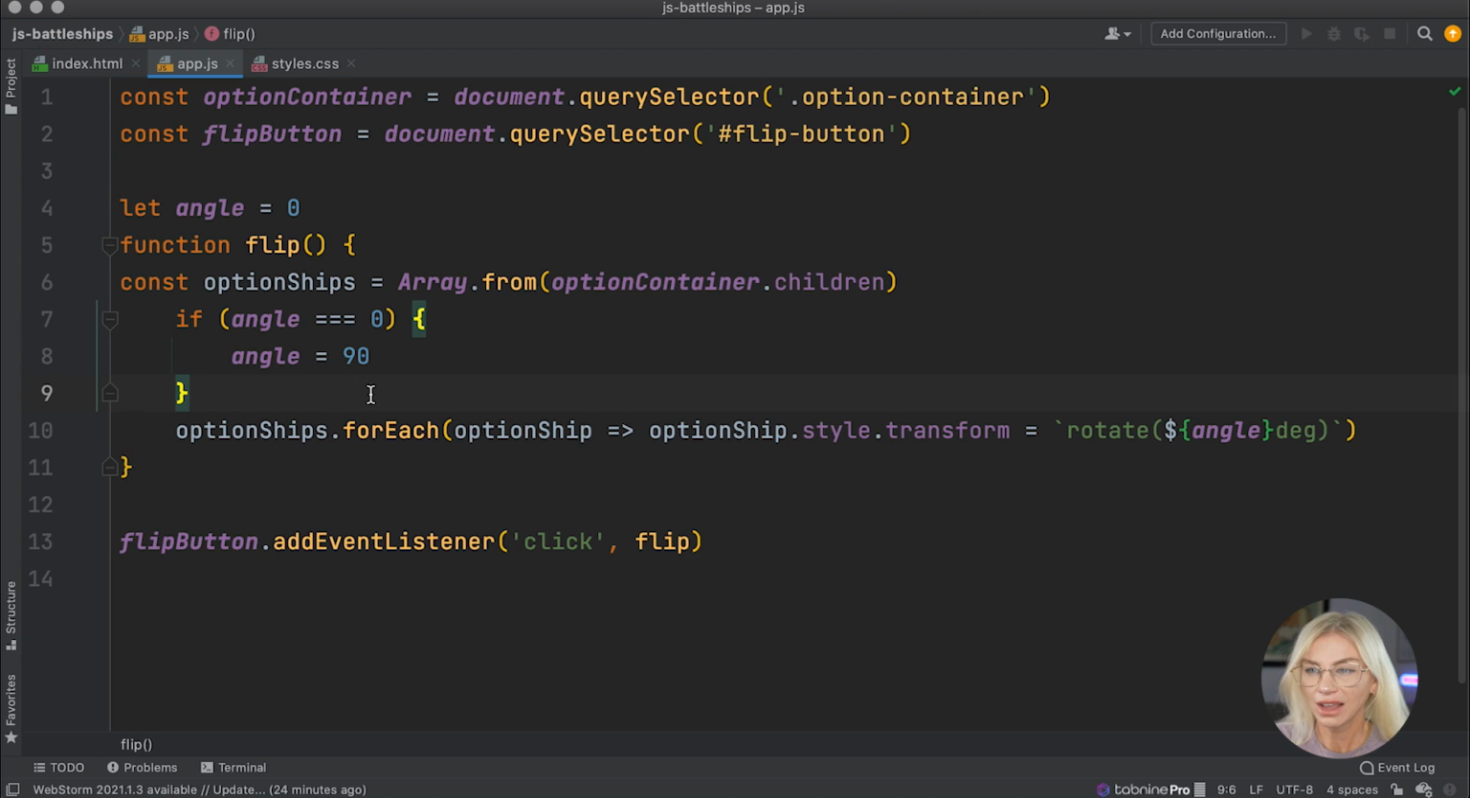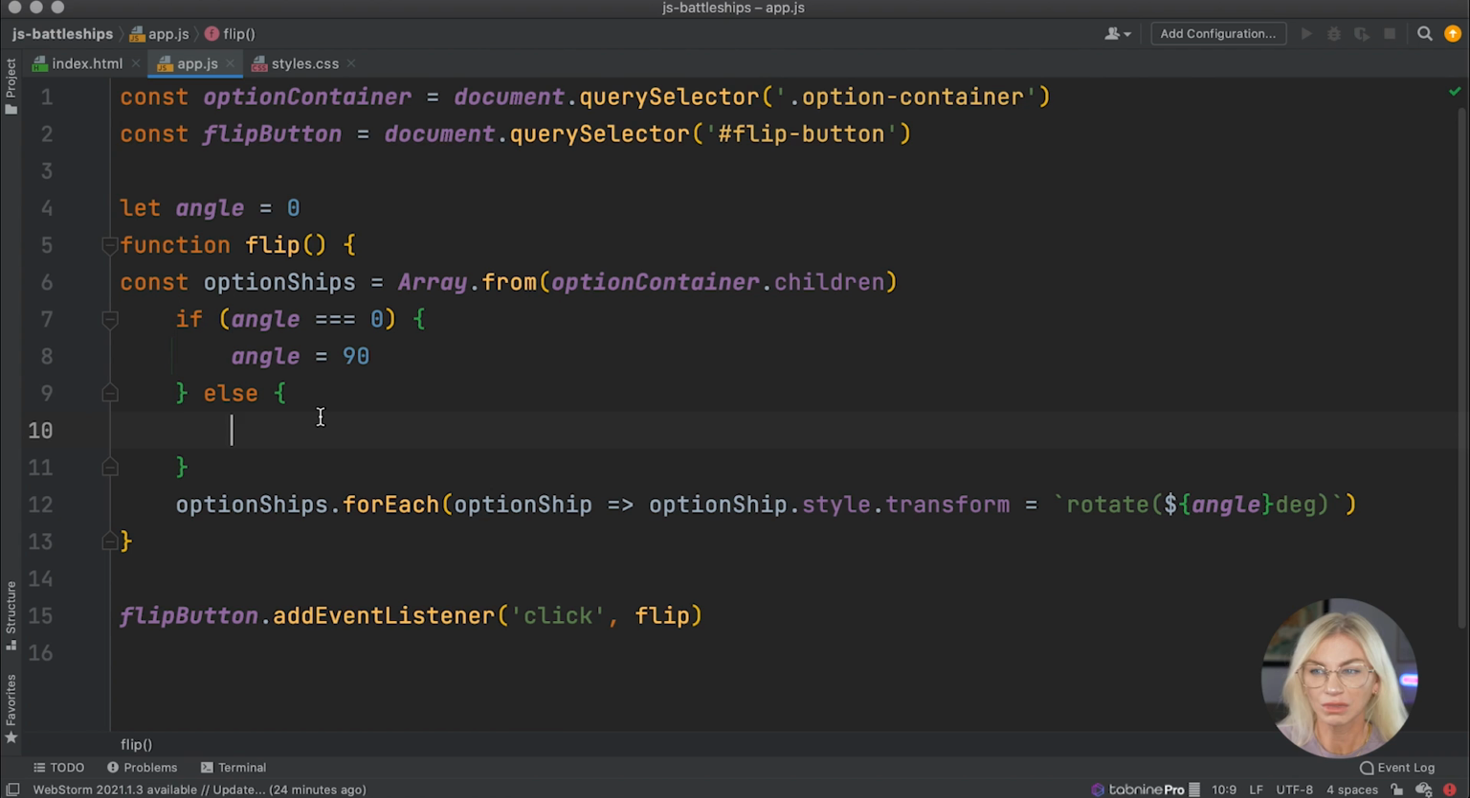However, we can also do else. So we'll check for this. Otherwise, we know that angle must be 90, right? Okay, so then we want to change the angle back to 0.